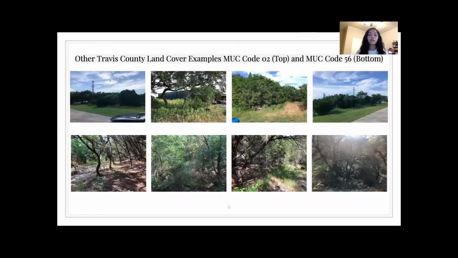Here are some more land cover examples for Travis County. The top set of photos was classified as MUC code 02. It was taken near a water plant in the back of my neighborhood. And the bottom set of photos was taken on a hike in the back of my neighborhood, and it was classified as MUC code 56.